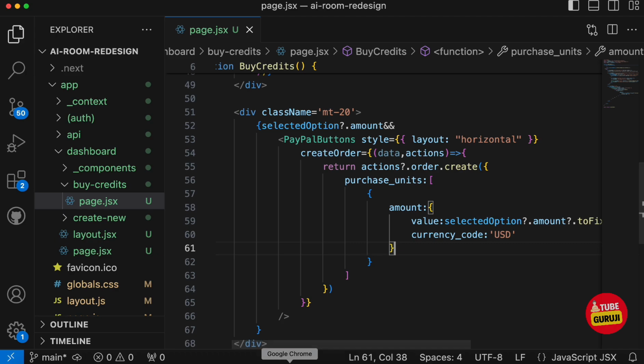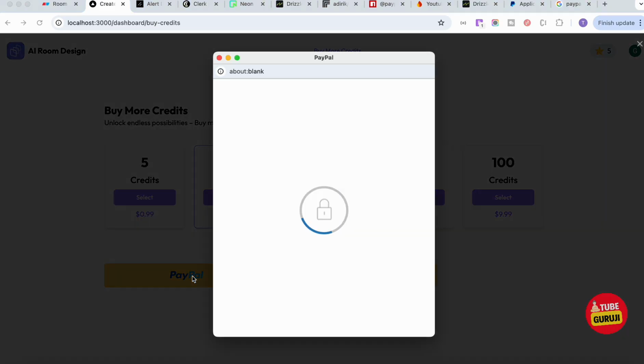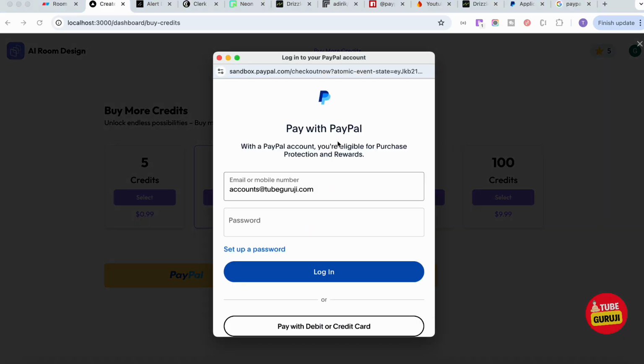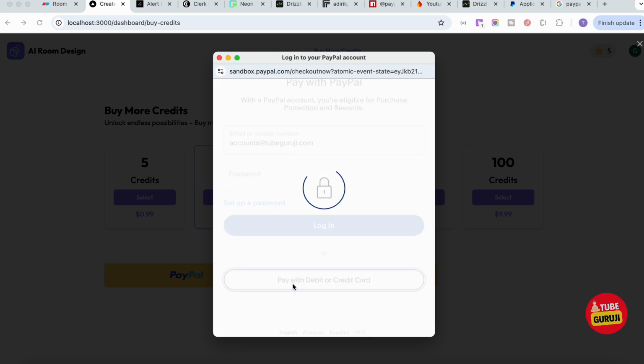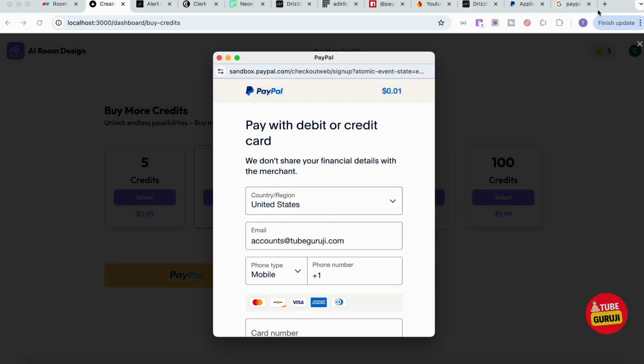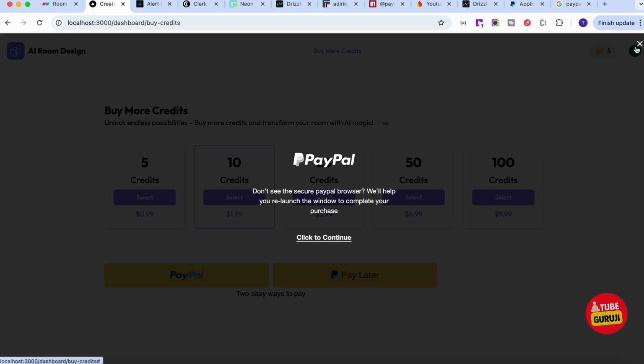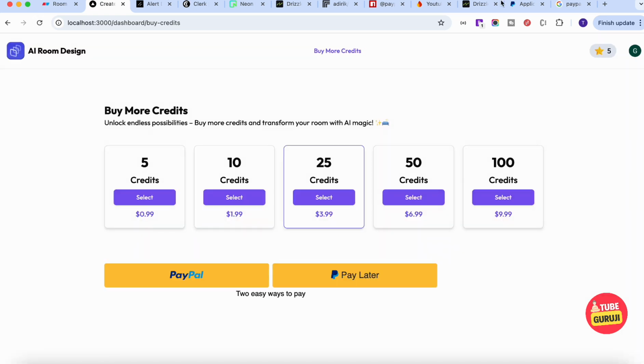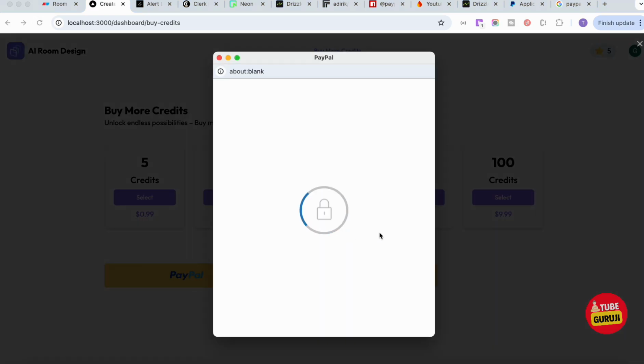Let's save it and let's test this out. Now if I click on this PayPal and let's say pay with debit or credit card, oh, it's still showing 0.01. Let me refresh it, and after refreshing, let's try it now.